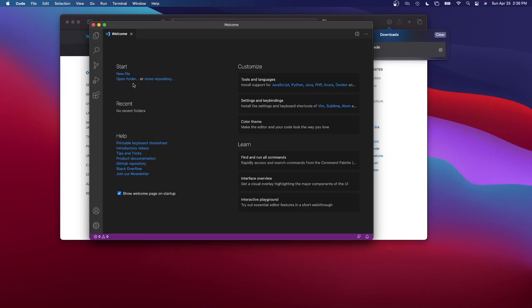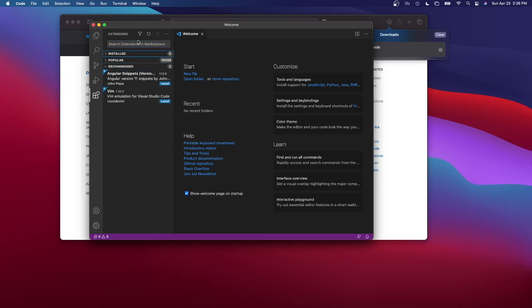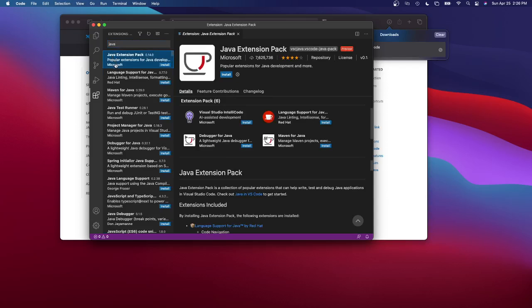After Visual Studio Code is installed, you'll want to make sure that you install some extensions. Notice I don't have any installed right now. Here are a few that we definitely need. You need to install the Java extension pack. And so here it's this one. It's from Microsoft. And notice it's the extension pack. That means it installs multiple extensions for you. So we're going to install that here.